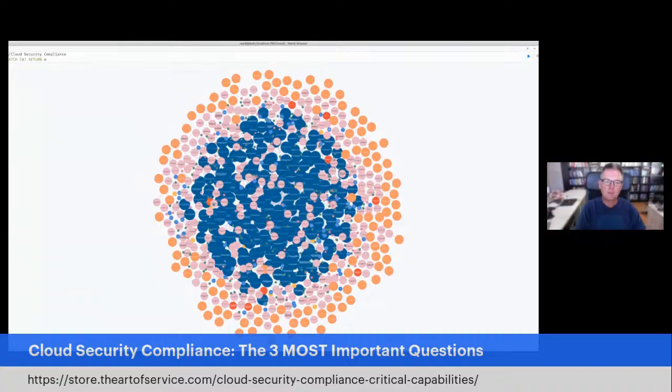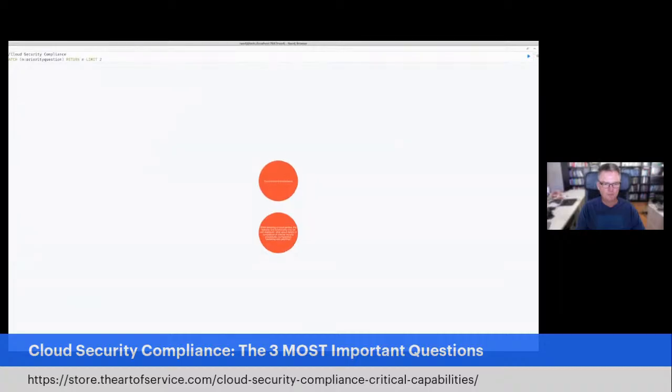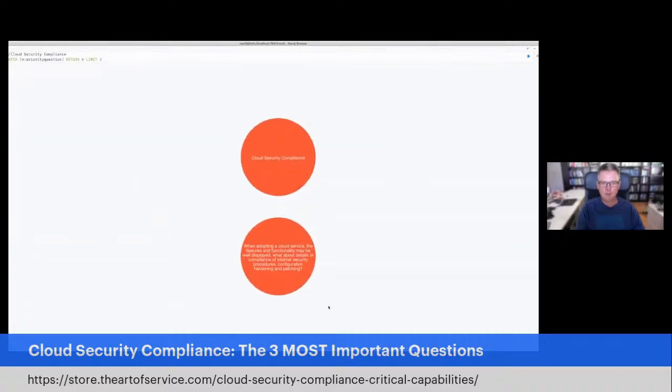Now, let me show you because that's what we came here for, didn't we? The 3 most important questions to ask when you're dealing with cloud security compliance. A bit of a tongue twister, cloud security compliance. Let's start with question number 3. Pull that up on the screen. There we go. Boom. Cloud security compliance.